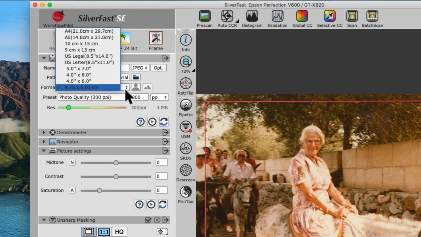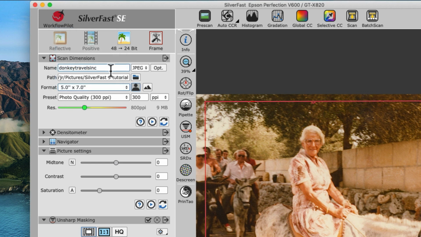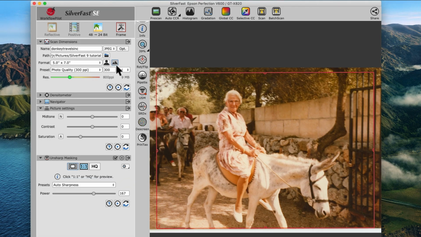The next setting is called Format, and when clicking on the entry, we will be prompted with a number of preset output format options to choose from. Let's choose the 5x7 inches as the output format for our example, and landscape as orientation. Notice how our scan frame was automatically adjusted to reflect the ratio of a 5x7 inches print.